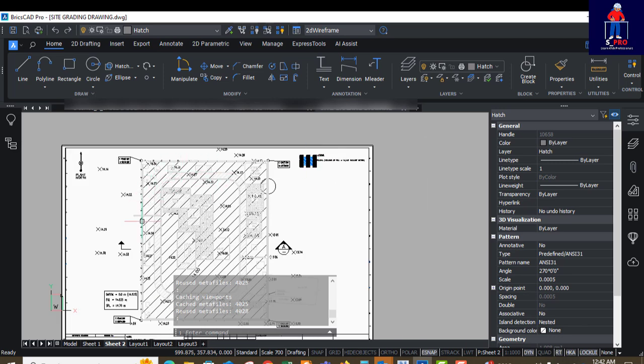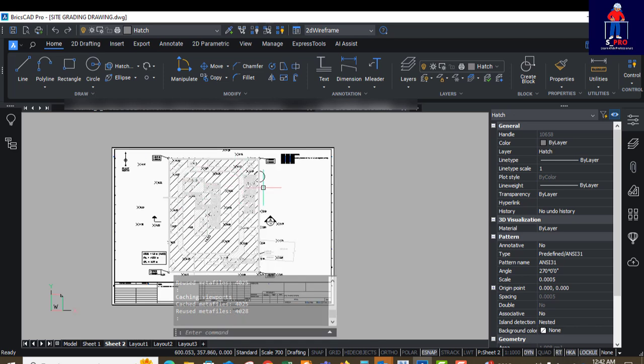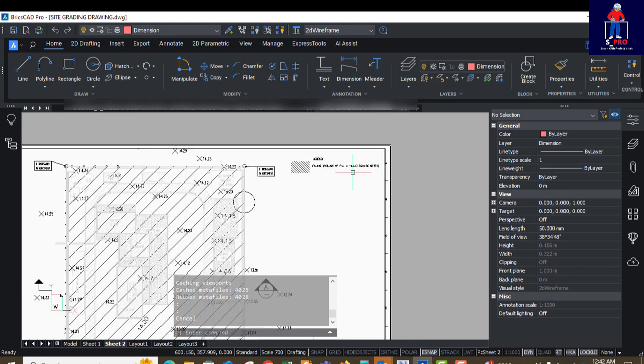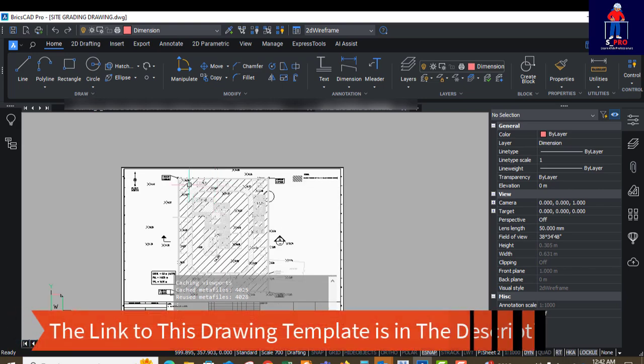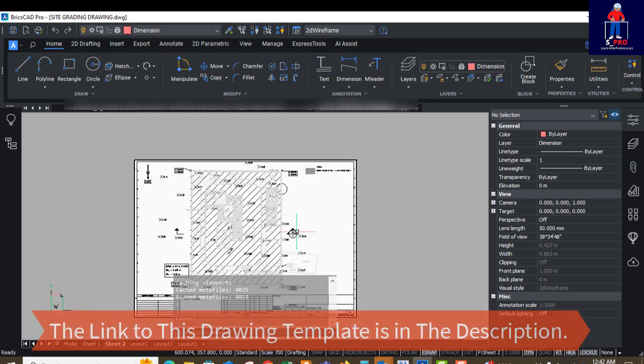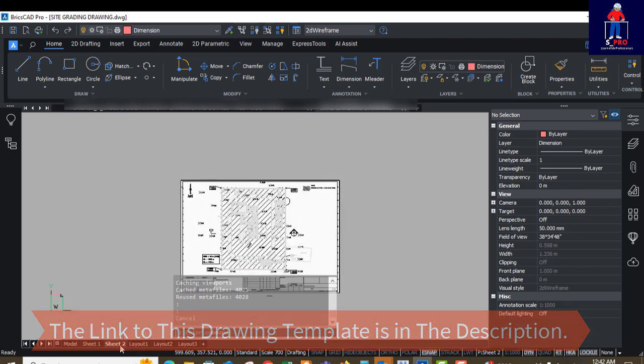You have to also represent where you have cut and where you have fill. If you have cut in some area, use a different hatch pattern to show the cut area, then use another different hatch pattern to show the fill area. But in this particular case, we only have fill all over the place. So for us to calculate the volume of fill is very simple. We just use the area command in AutoCAD to get the area of this plot.